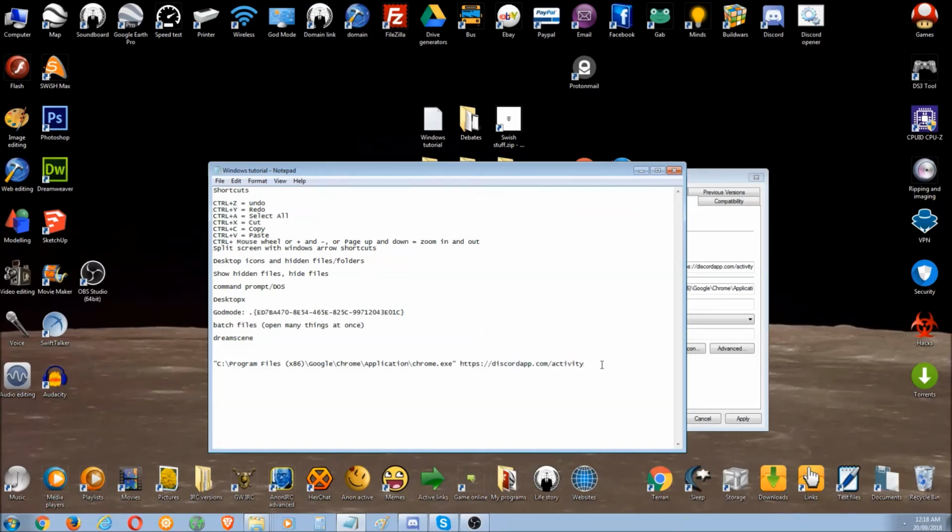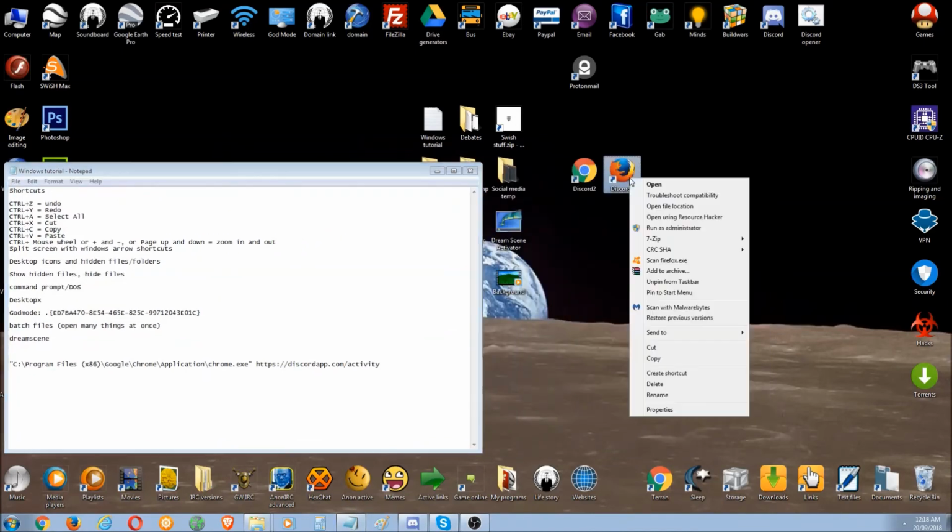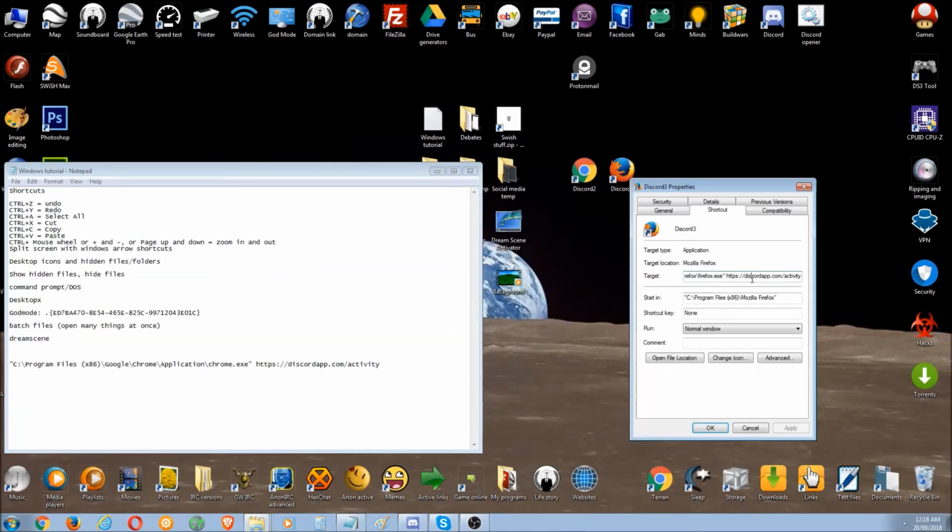And this link is just discord.com/activity. You can make any link you want in any browser. Just the link to the browser exe, space, followed by the web link. Simple as that. So we've made one that goes to Chrome, and let's go to the other one. It will go to Firefox, and we'll just copy that and paste it underneath, and we'll see. See, this one goes to Firefox.exe with the same link on Firefox.